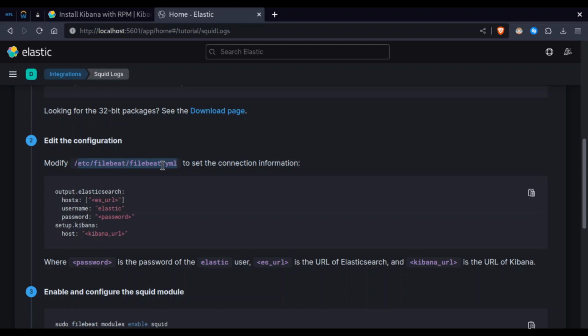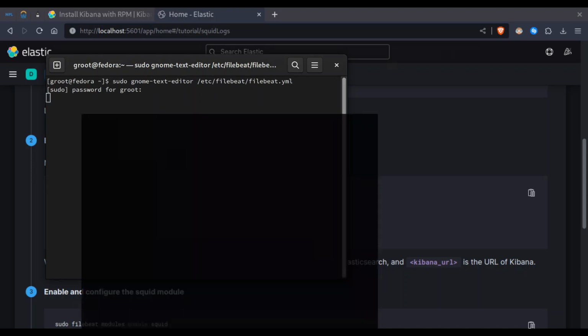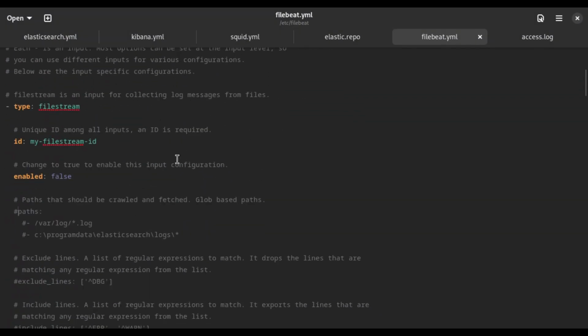Now the second step, I have to modify this file if there are any changes that need to be made. If I have a different layout or structure of my network, I'll go sudo gnome text editor /filebeat.yml. Okay, yes, I have made changes to it. Okay, what did I change? I set it to disabled.